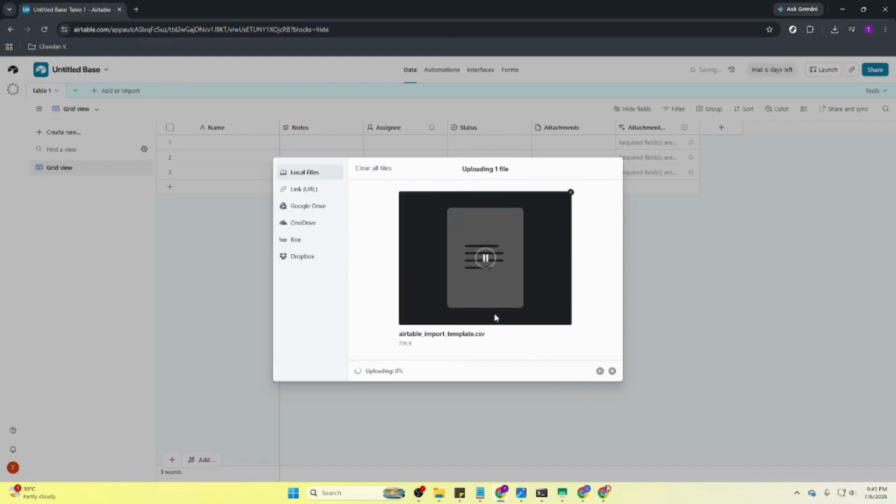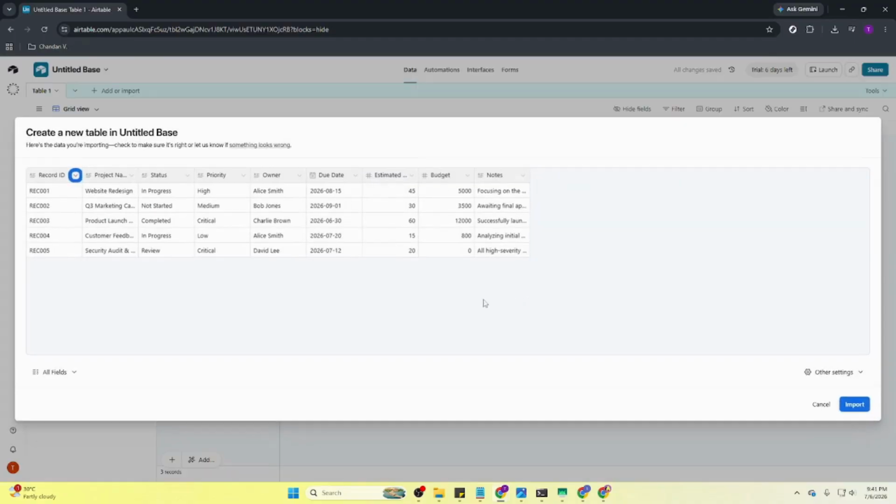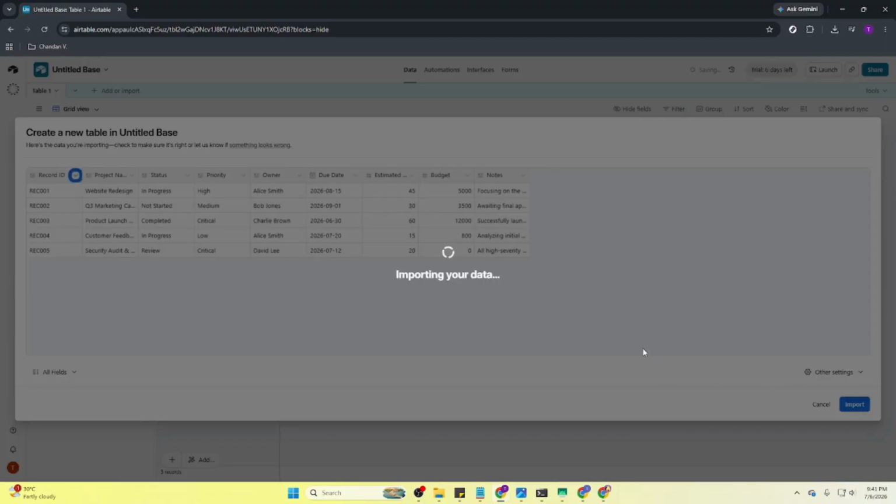A preview will show up, giving you a chance to review what you're about to import. Finally, click on Import. This step is crucial as it confirms your action and starts the data transfer. After a brief moment, the imported data will appear on your page, ready for you to work with.